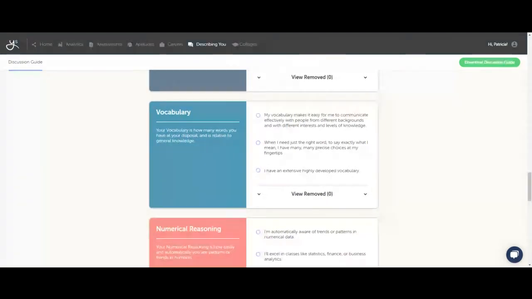Vocabulary is how many words that you have at your disposal. So I can say I have an extensive and highly developed vocabulary. So there you go. You're going to have these very same statements. It'll sound like bragging statements, but you need to think of them as objective statements that were created with nothing from you except how you scored on the aptitude and the skills testing.